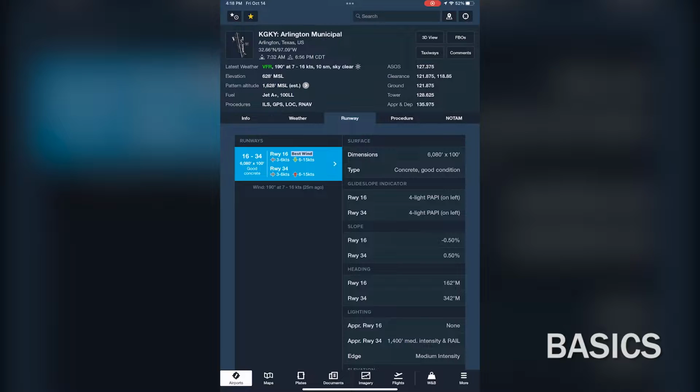Now the runway tab, this is a good one, especially for new pilots. Maybe you're still trying to understand the wind. Well, this is a good way to visually see how much crosswind you're going to be dealing with, and probably what runway that airport is going to be using. So definitely utilizing this runway tab will help you out a lot. It lets you know how long the runway is, what kind of condition the runway is in, and even the lighting. So for us, if we're looking at runway 34, we know we're going to have PAPIs on the left.